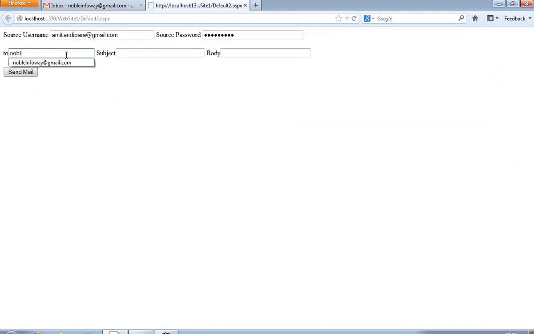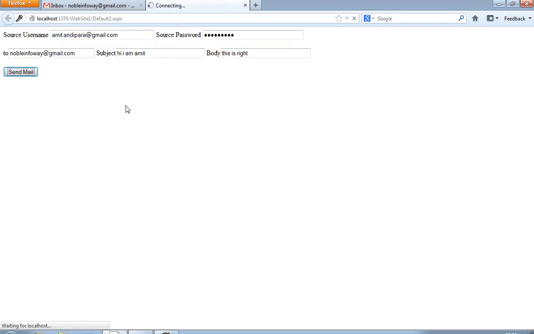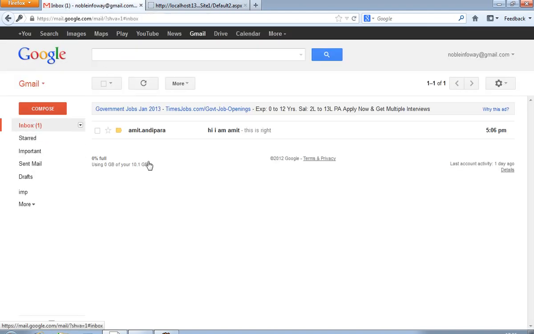Now I pass over here, and now send mail. Now wait until this process is completed. Okay, now here in bots, you can see I will get mail in my inbox.